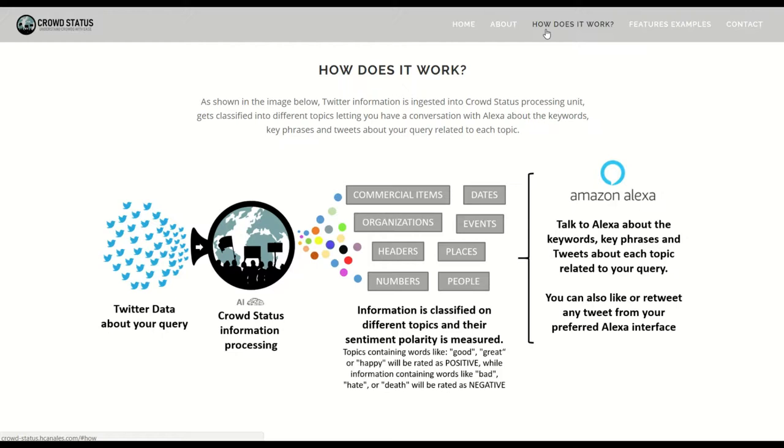When you make your query, many tweets are ingested by the Crowd Status processing unit, and all this information gets classified on different topics, and their sentiment polarity is measured. All this information is sent to the Amazon Alexa service, with the keywords, key phrases, and the tweets about your query. With the integration, you can also retweet or like any tweet right from the skill.